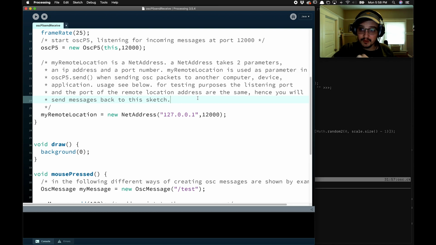This is the example we always use because it's the simplest example, but it is more confusing because in this case, the remote location and the receiving address are the same because they want to receive data from themselves. They want Processing to send to itself, as an example. It makes it more confusing though. So I just want to make it absolutely crystal clear. The net address is where we are sending data. So that's what this 12,000 here is for. We will probably not use 12,000. We'll use something else.